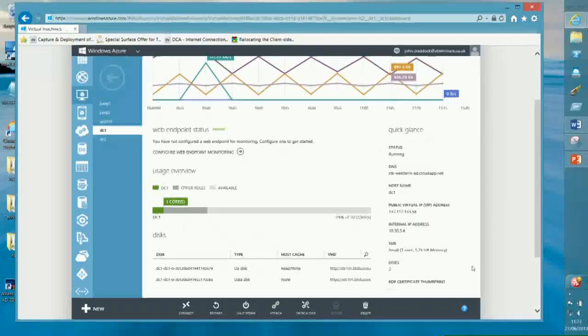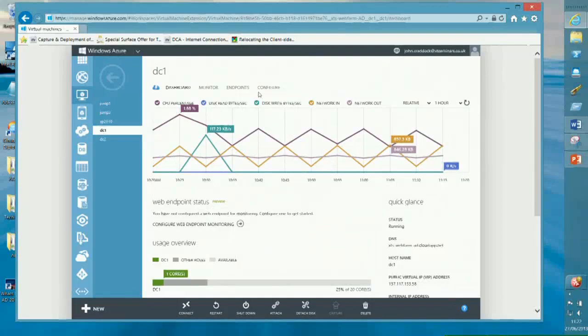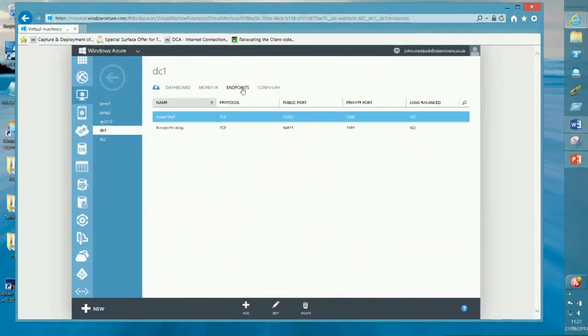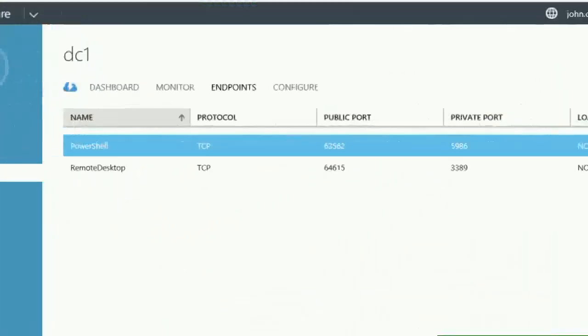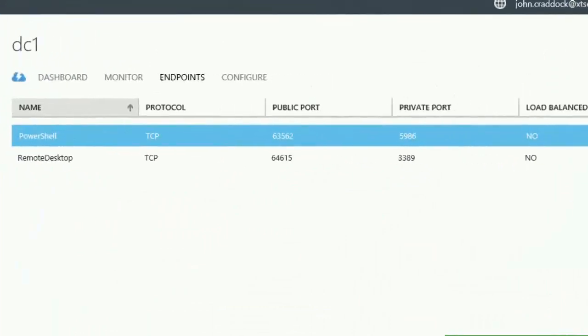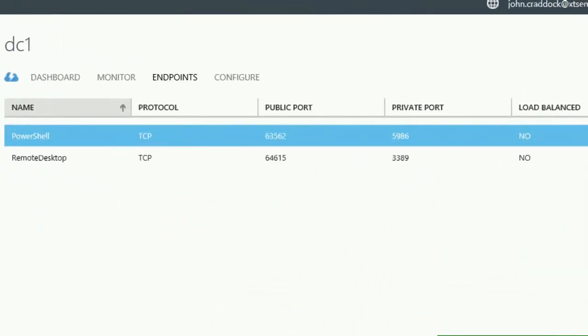So that's the DC. And if we look at the endpoints on this DC, what we can see here is that I've actually got PowerShell remoting coming in, but also remote desktop. So I've got in here a public port which maps to the appropriate private port. And the reason I need that mapping is because this is within a cloud service, and I could have multiple DCs in there, so I need that port mapping.